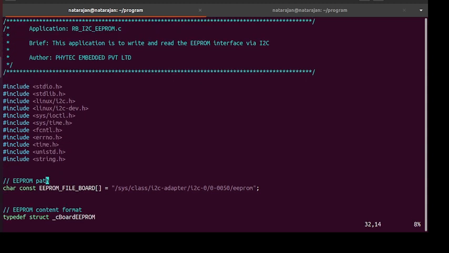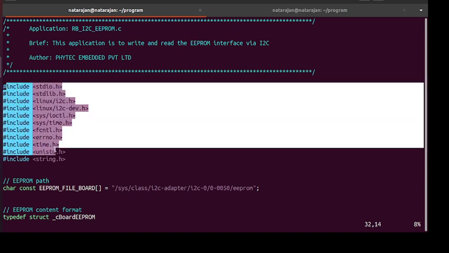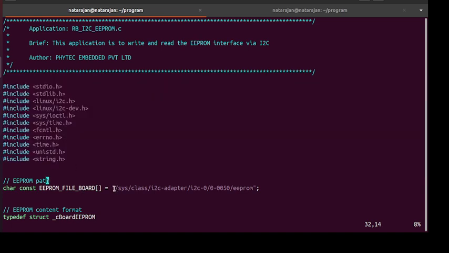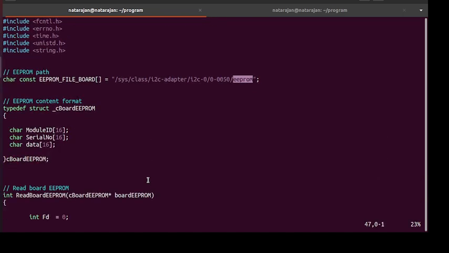So these are the required header files which we need to include. Then this is the path where the EEPROM is present, in this class I2C adapter, in that I2C 0, and this 50 is the address. In that address is the EEPROM, so we are accessing the EEPROM. For that, this is the path and this is the EEPROM file we need. Using this, we will be writing and reading the content.